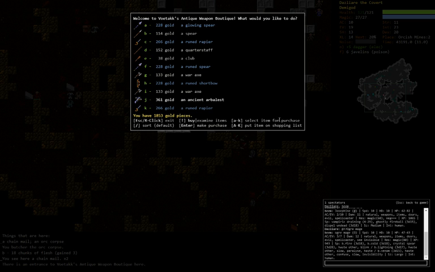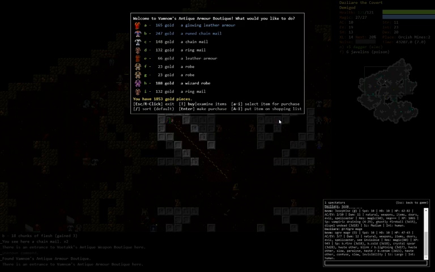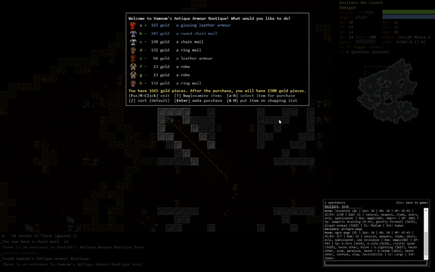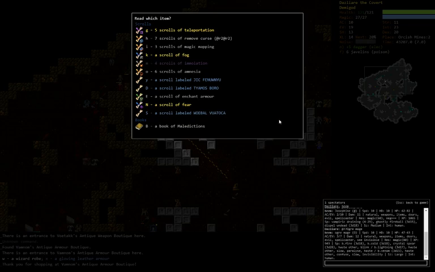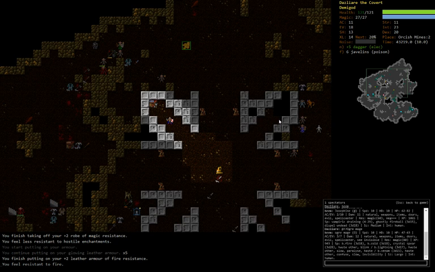I mean, an ancient arbalist, that could be really good. But wait a second, are arbalists two-handed? Yeah, never mind, it's two-handed. Ooh, a wizard robe. Nice. Okay. Check out the leather armor just because. So let's try on the leather armor.